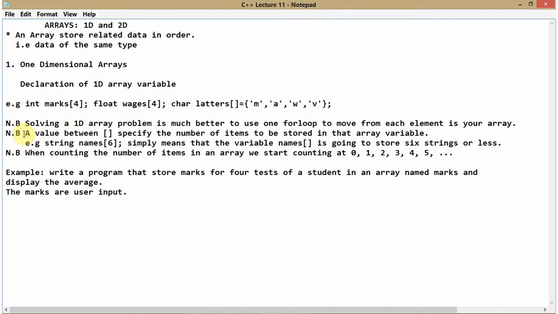Now what to note? A value between the square brackets specifies the number of items to be stored in that array variable. Like here we have wages, and then we have the value 4. It then means how many items you're going to store? 4 items in that variable named wage, which is an array variable of data type float. E.g. you might have a string names, the data type is string, and it's having size 6. It then means the size is 6. The number of items to be stored are 6.